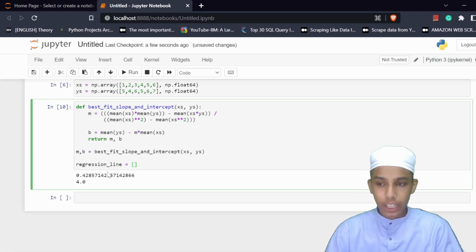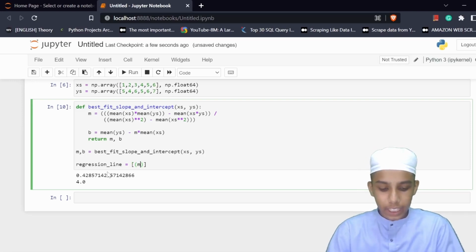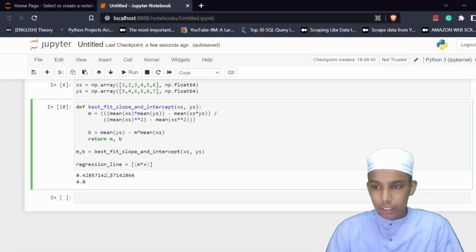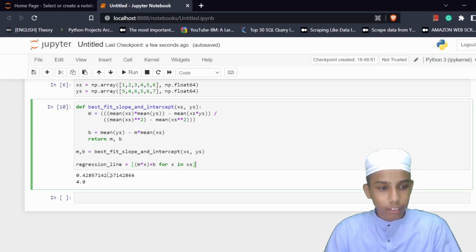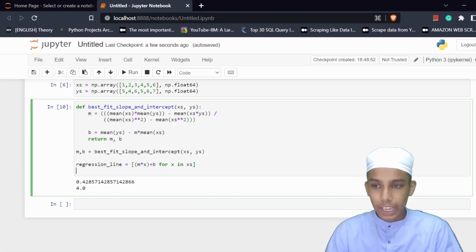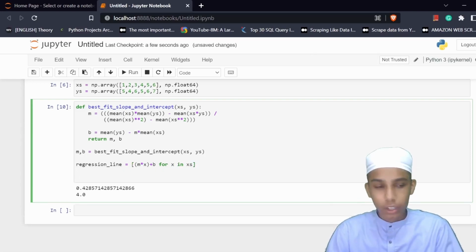So in this one, I'm going to create the brackets. m into x is there, mx plus b, for x in xs. So now we have the regression line. Now we have to plot that here also.